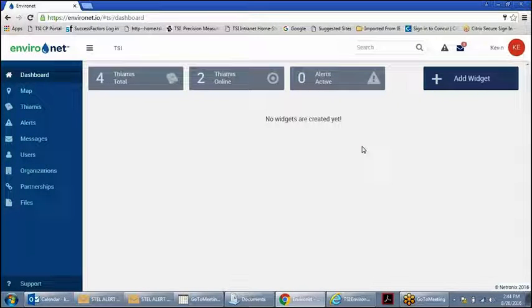After logging into the application, the view should be similar to what is shown here. The file menu is shown on the left and can be hidden or shown again by clicking on the 3-bar icon near the Environet logo.